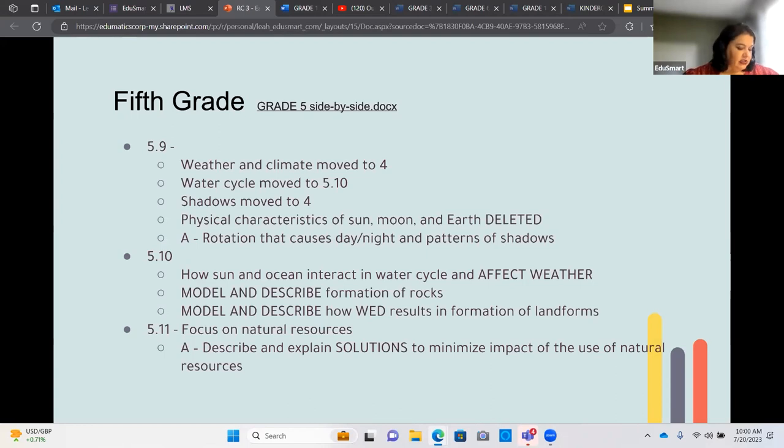The natural resources, I love that they have added explain solutions. So how do we minimize the impact of our use on natural resources? In fourth grade, they really look in depth at how we use them, the good stuff, the bad stuff, all of it. Now, how do we create solutions? Again, your engineering design challenges are perfect for this. Ways to use other resources, ways to make them extend our resources further, things that we can do to help.